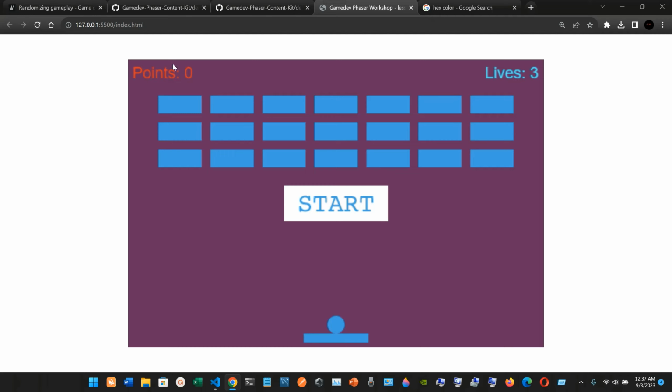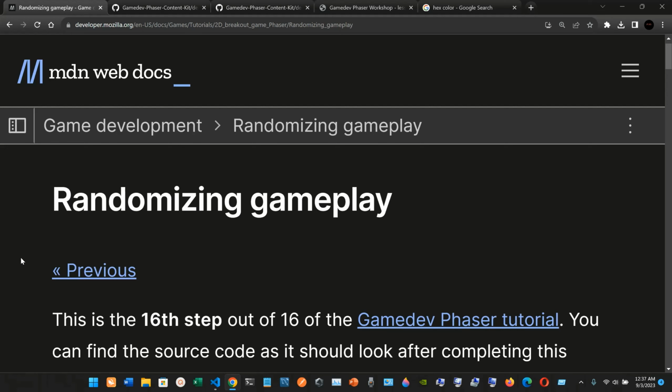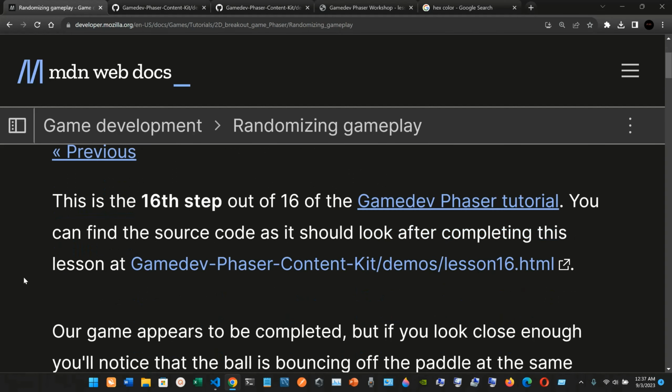So we can click on the lives and the points. The only thing, if I click start, that is the only way that this game is going to start. So I can do that and I can start playing, as you can see, and the bricks are disappearing slowly. But now we're going to be dealing with randomizing gameplay.